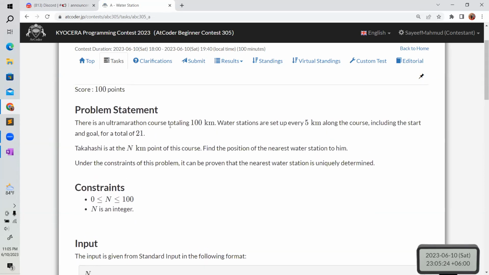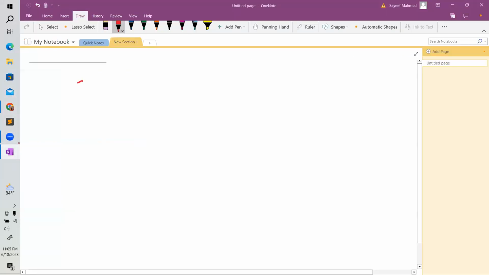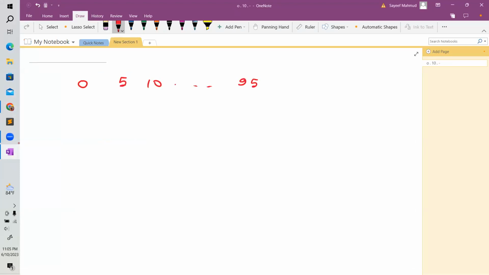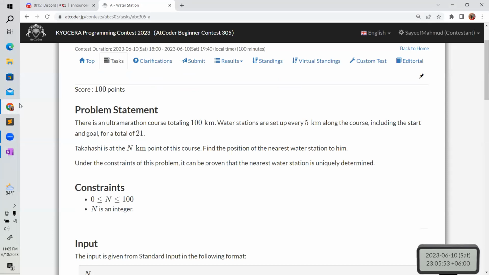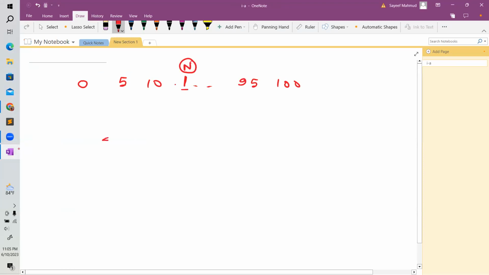So in this problem, we're told that there are water stations every 5 kilometers, starting from 0 up to 100. So we have a water station at 0 kilometers, at 5, at 10, and all the way up to 100. And we're given a point, let's say N, and we need to find the closest water station to it. So if the points are like this, not 16 like that.